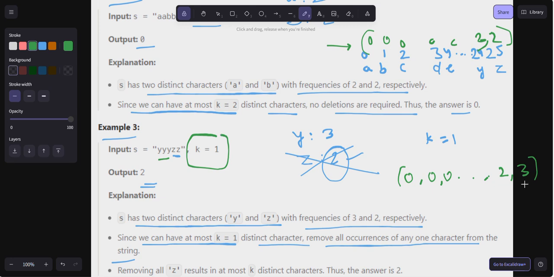Since in the end we have the maximum value, definitely in the past we will see the minimum values only, right? If in the end we have the max value, since we have already sorted the array. So for k is equal to 1, this is the first distinct character. I am going to keep all these 3 values, I'm not going to delete.